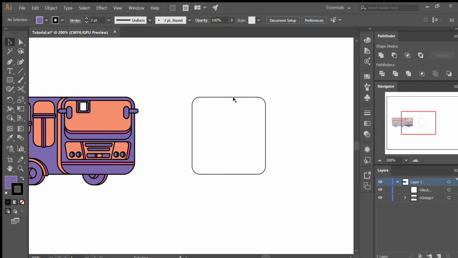So you just click on your shape over here. You see that's 1 point, right? You just change that to 2 points and you should get this. So now it's a stroke which is very similar to this.